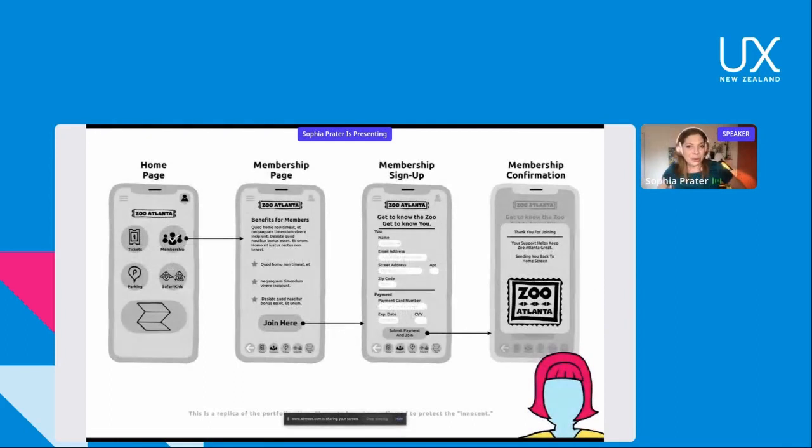So I look at a lot of portfolios. I enjoy mentorship a lot, so with UX mentorship comes looking at a lot of portfolios. And I was looking at this portfolio. It's been slightly edited to protect the not so innocent here. And this is a flow of a redesign for signing up for membership at Zoo Atlanta.